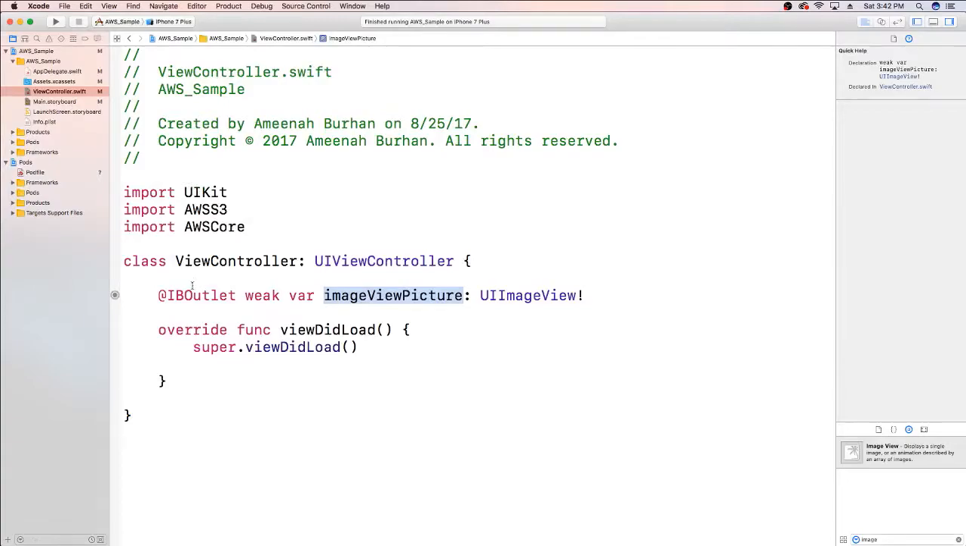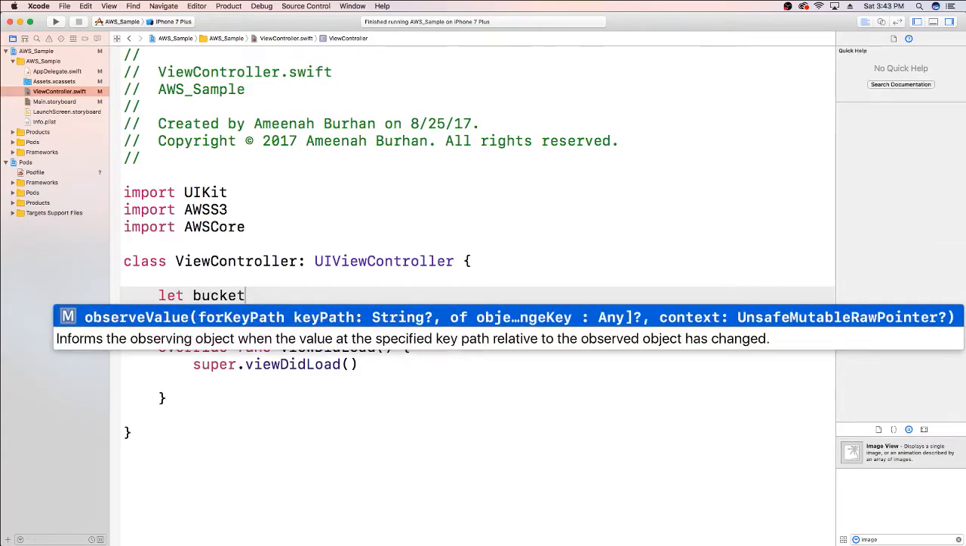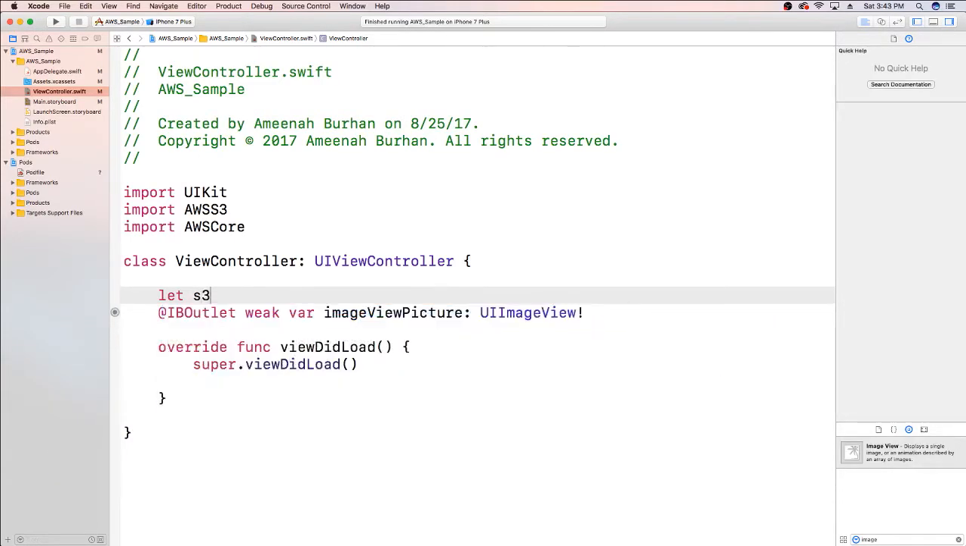All right. So, like I said, we're going to need to know our bucket. So I'm just going to add some variables here. One being our S3 bucket. And that's the name, whatever you named your bucket. So I actually named my bucket code being S3 sample.